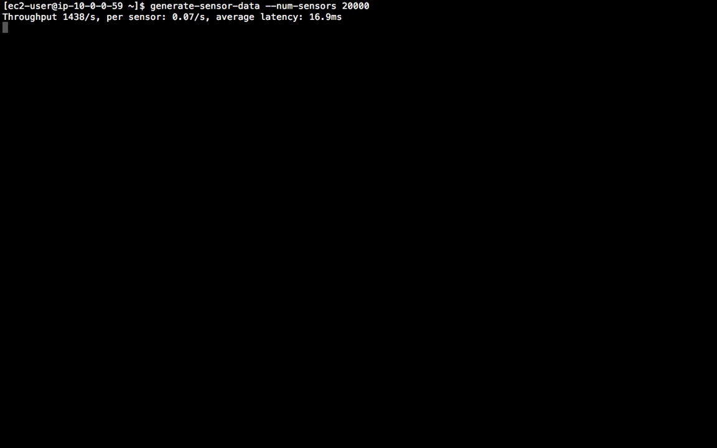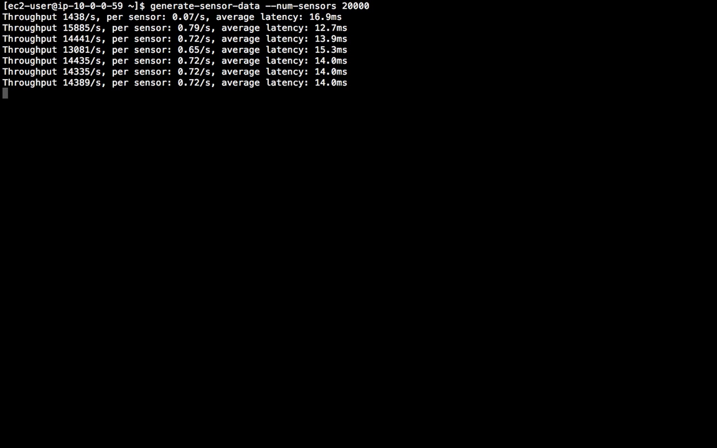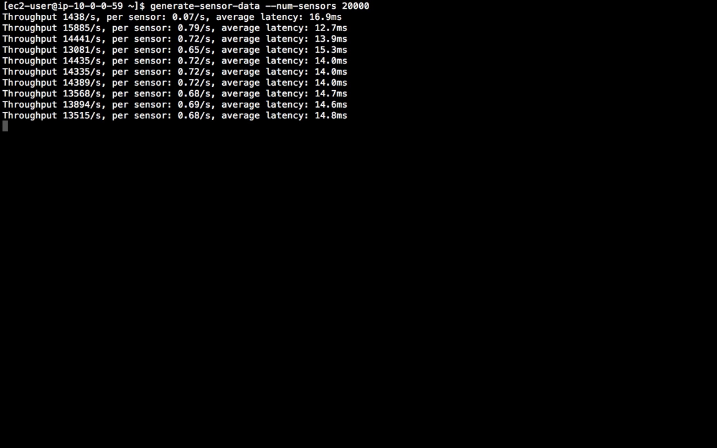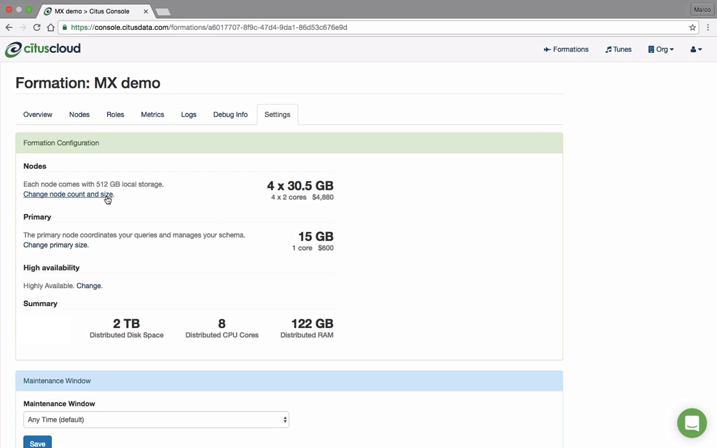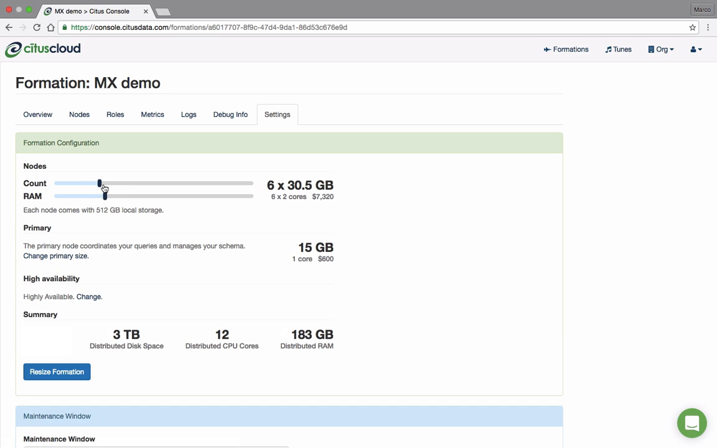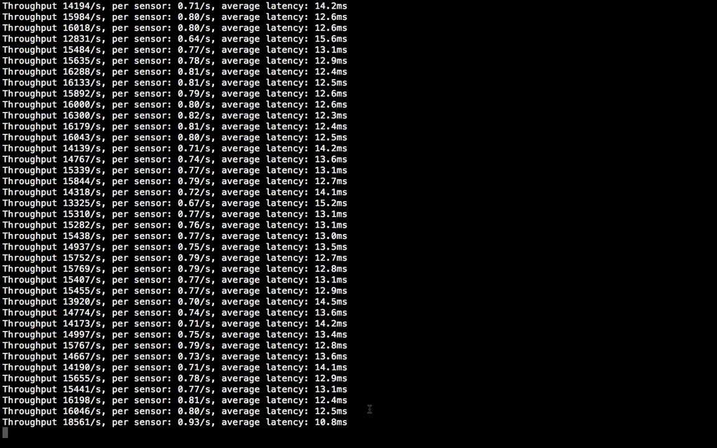Now let's add some more data to our distributed table. This tool starts a number of threads which send individual inserts to the database via the data URL, getting a throughput of around 15,000 per second. If I want higher throughput, I can easily scale out my cluster by adding more nodes in the Citus Cloud console. After a while, the new nodes will come online without interruption, and I can see my throughput increase and my latency drop because my queries are now being routed via 8 nodes instead of 4.